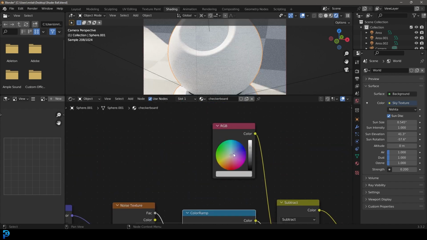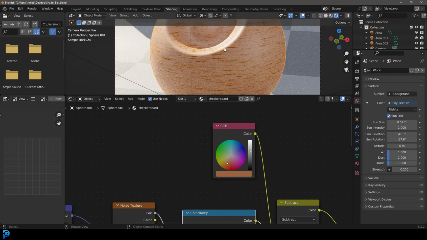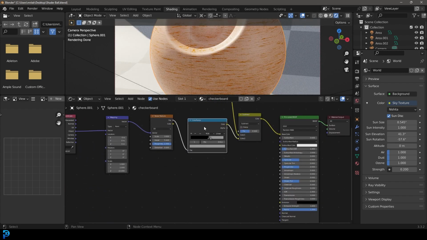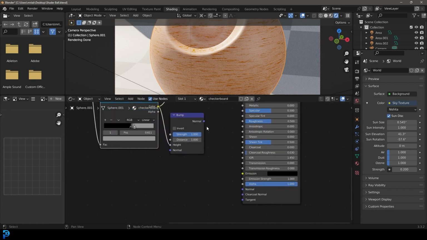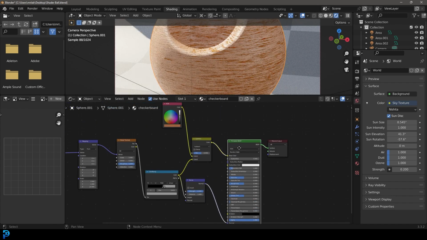And what we're going to do here, we can now come here and give this a nice dark brown color, make it a bit darker on the value, make it a bit more saturated. And now we have our wood texture here. To make this look even better, we're going to come grab this color ramp. We're going to go Shift A, search, type in bump, grab a bump node and then plug the color into that height, and then take that normal output from the bump and plug it into the normal of the principled BSDF.